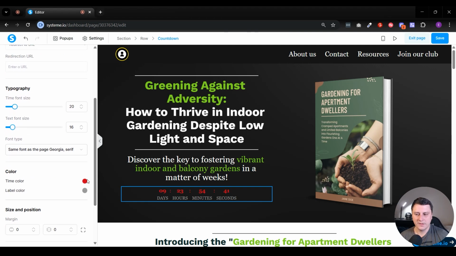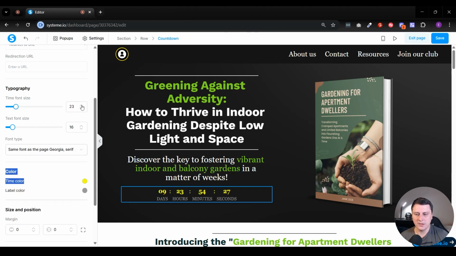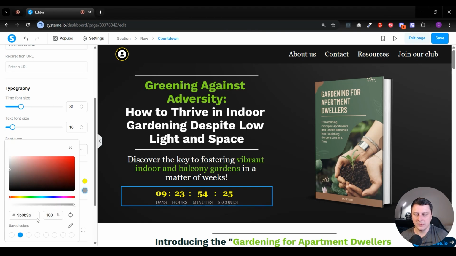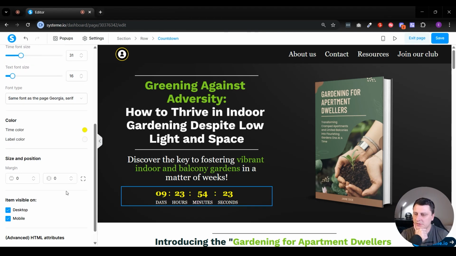All the other stuff, add more colors that pop, maybe something that stands out. Let's say in this case, we can do something more like yellow. We can make it bigger, right? We can do all kinds of great things. We can customize it. We can make it stand out. Maybe we can give it a border. I don't think we can.